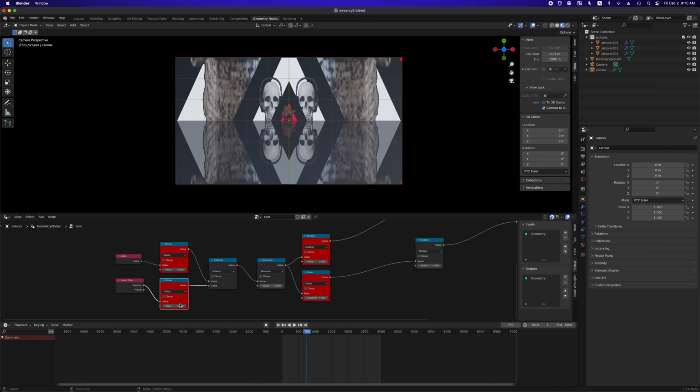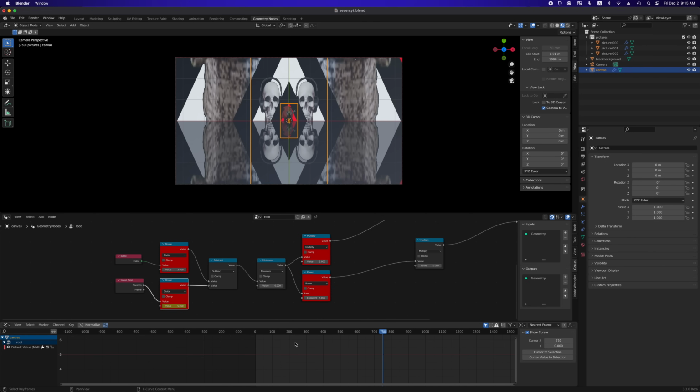I'm gonna use the divide mesh node connected with scene time node for the animation. So with right click, we can insert keyframe. To make the keyframe visible in the timeline, first of all, the mesh node for this keyframe should be selected, and also the canvas object too. And then you can change this timeline to graph editor by hitting Ctrl Tab. Also, you can copy keyframes with Shift D.